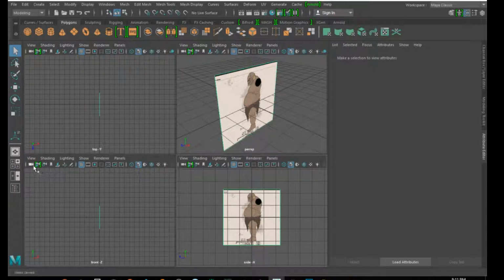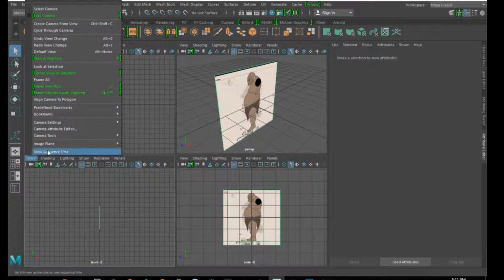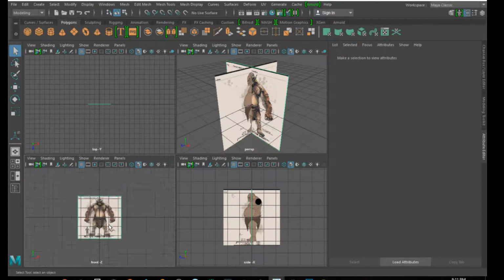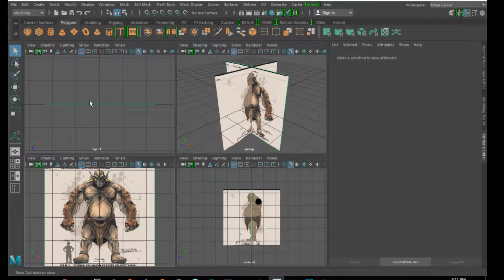And over here in the front, I'll say View, Image Plane, Import Image, Augur front. And there he is. And of course, this one top doesn't matter for now.